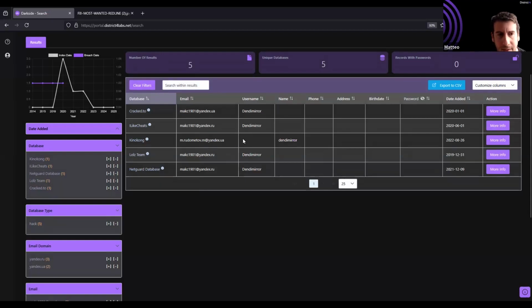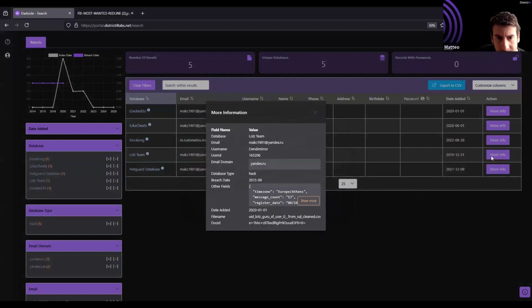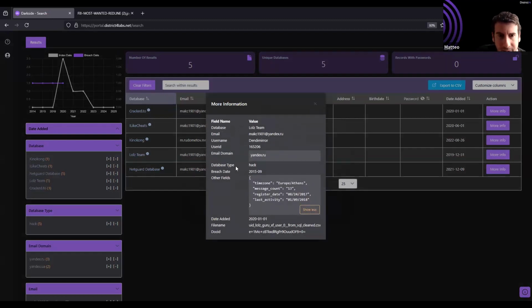So these are the columns that are there, but here we can get additional information that was in the record. The email address, the username, what type of database it was, when it was breached, and then other fields, right? So, he was in Europe, Athens time zone. It's how many messages he sent. And this is when he registered for the website, and this is the last activity on the website. So this is going back, what, 8 years? No, Jesus, 10 years. 10 years now. So an interesting data set to look at.